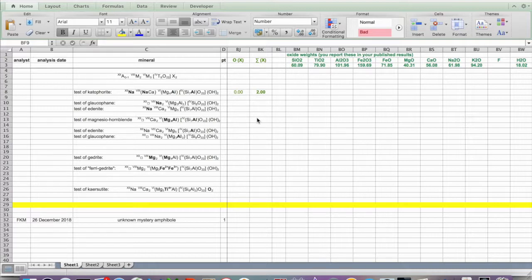And so you would show all of the oxide weights here, you would show all the site fillings, and then the reader of your paper is going to know that's the type of amphibole that you have, and will also get a feel for the quality of the analyses as well. So let's take a look at how this is calculated.